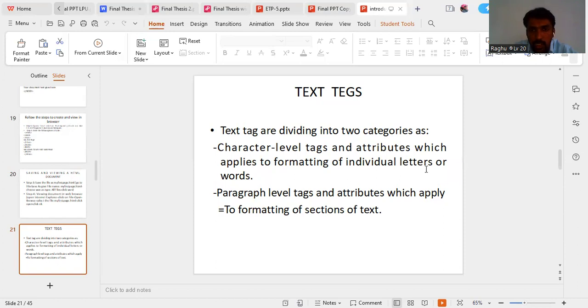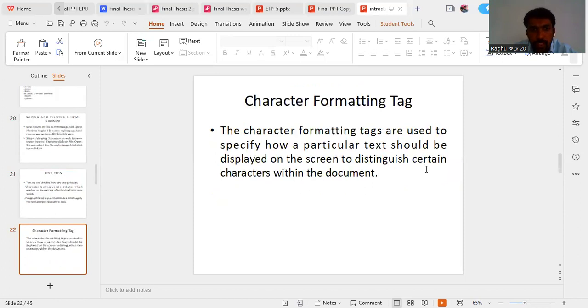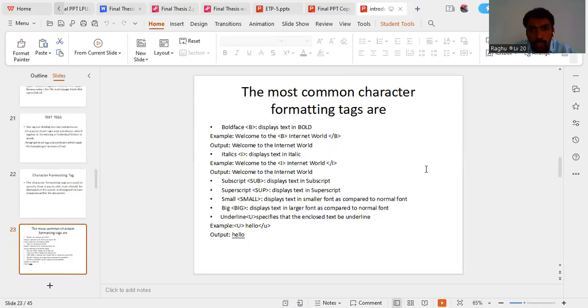Next, text tags. Text tags are divided into two categories: character level and paragraph level. Character formatting tags are used to specify how a particular text should be displayed on the screen, to distinguish certain characters within the document. These are the most common character formatting tags. Here is B: the B tag means to display the text in bold. And for I, it's italics, to display the text in italic.